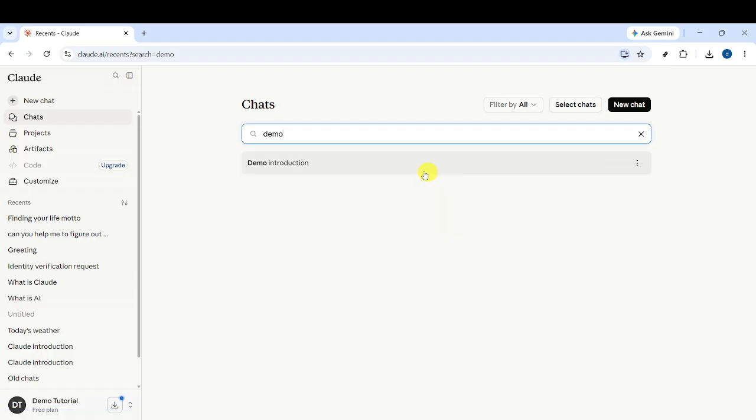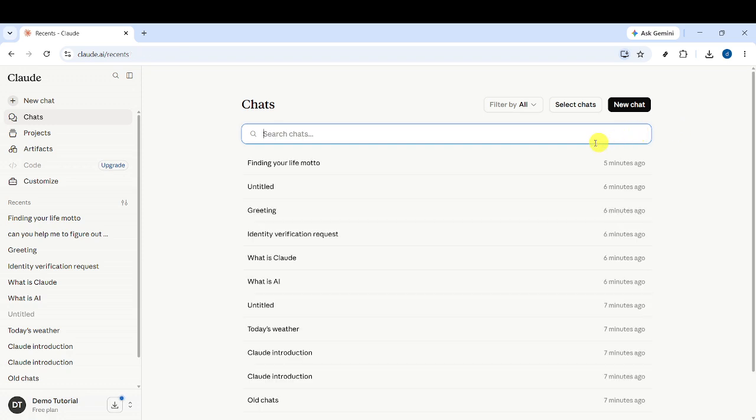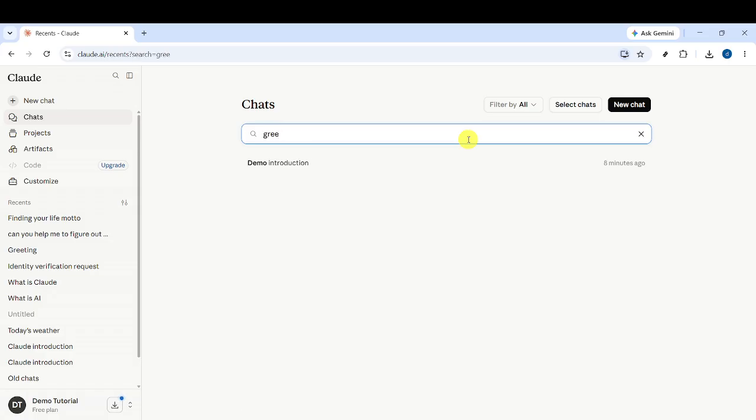If you have many chats and want a faster method, use the search bar in the chats area. Click into the search field and type a word or phrase you remember from the chat. This can make it much easier to narrow down the results, especially if you've had several similar conversations.